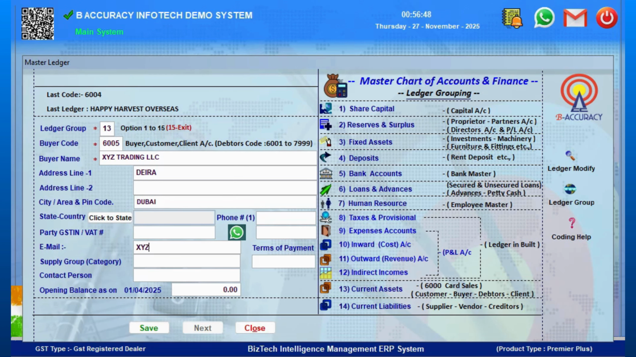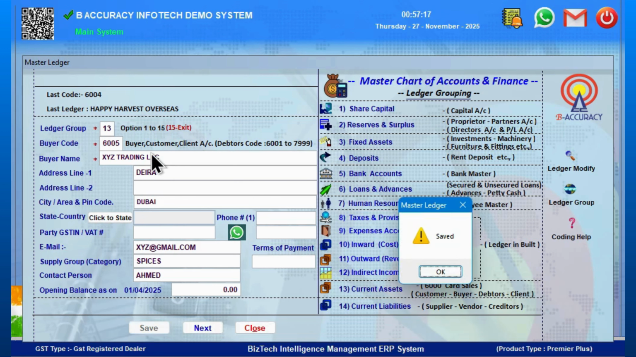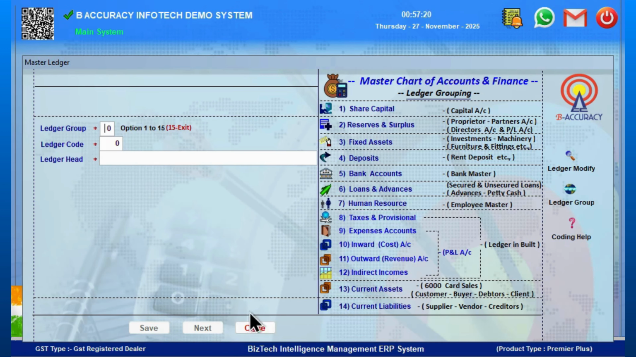We can put xyz@gmail.com, and for the category of supplier, maybe we can consider them again spices because their inquiry was for spices. Terms of payment, we are not yet sure. Since there might be multiple orders also, we can leave it blank as of now, and you can put a contact person, let's say it's Ahmed, and then we go forward. So the master for the buyer has been created.